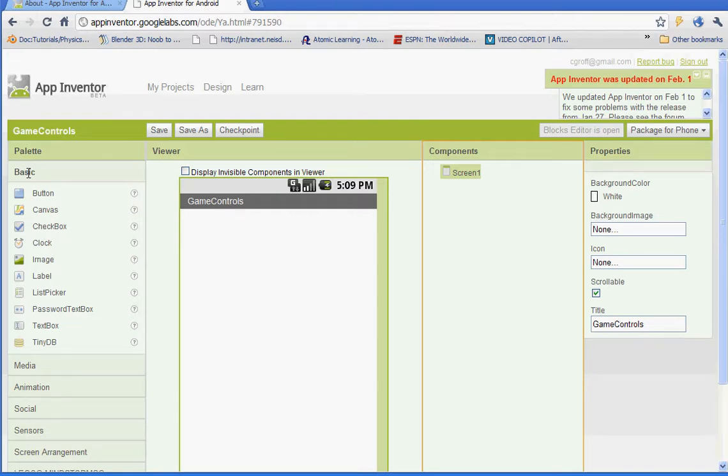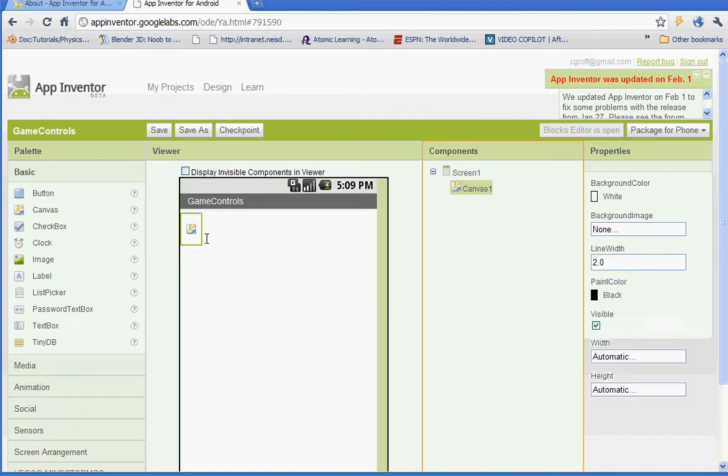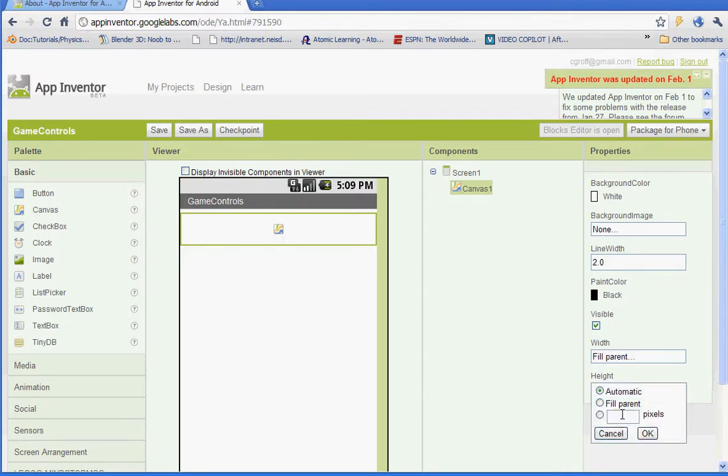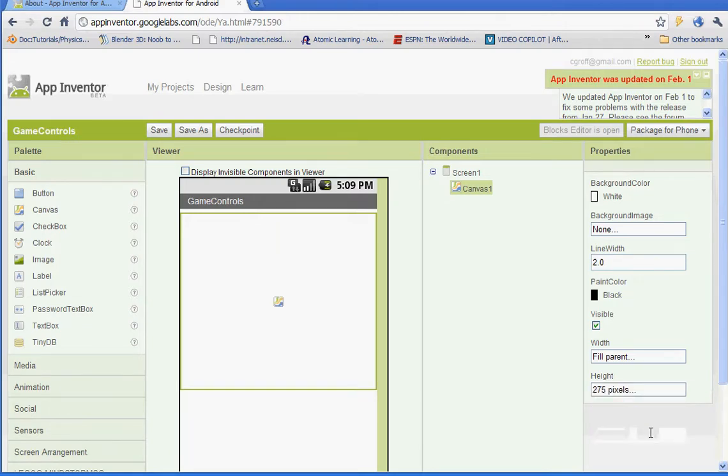So let's start out, go to Basic under Palette, and let's click on Canvas and drag our canvas onto the screen. And let's go under Properties here. And for the width, let's change it to Fill Parent. And for the height, we're going to set it at 275 pixels. Found that one works well for my Epic phone, and it looks good on the emulator.